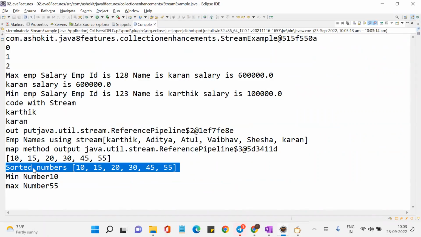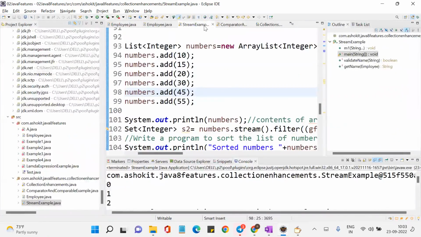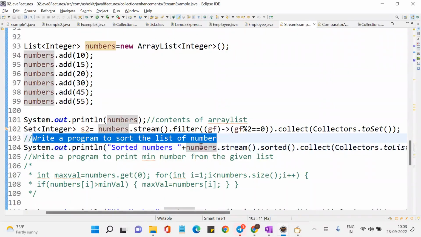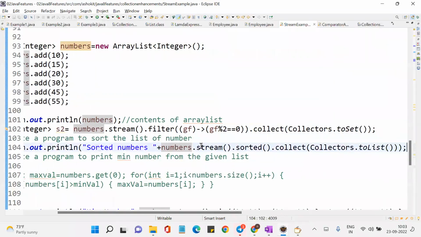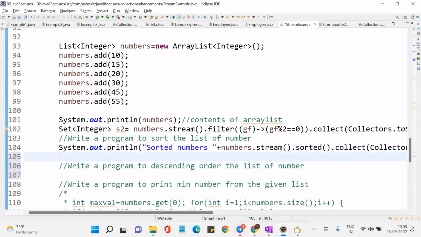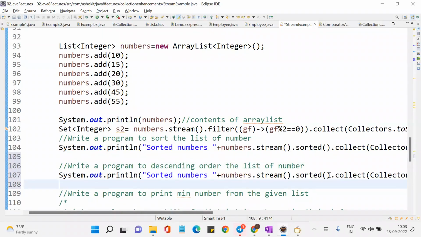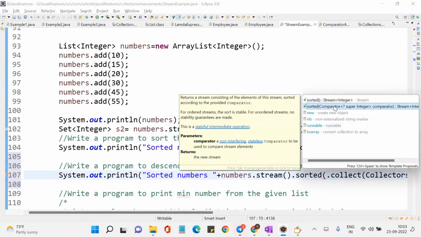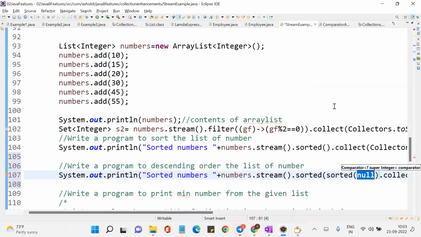Now I want a reverse order. What should I do? Write a program to print the reverse order, or descending order, using a stream method. Inside stream, we have the overloaded sorted method. Here the sorted method is taking a comparator, correct? So you take this one, and we can write a comparator.